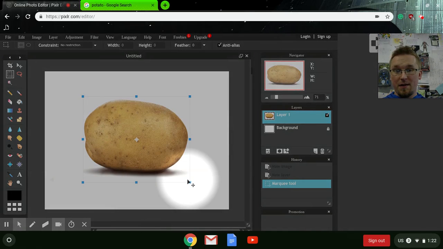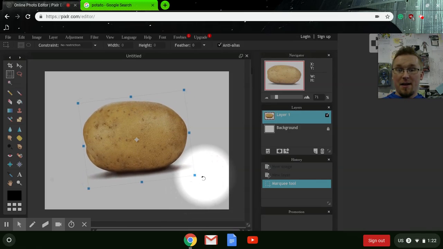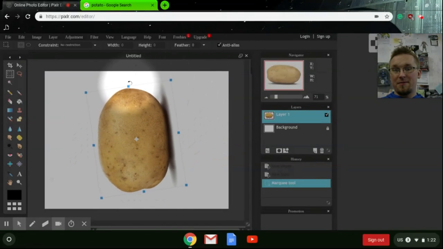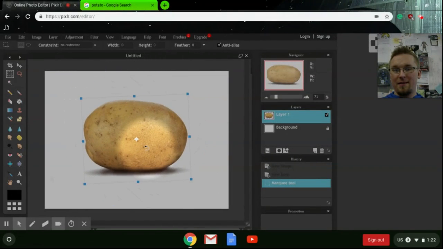Okay, so I can change the size of this. Also, if you notice, my icon changes, telling me what I can do. If I move it away, it turns into a little circle. If it changes like this, and then I press and hold my left button, I can rotate my potato. What? Isn't that great?